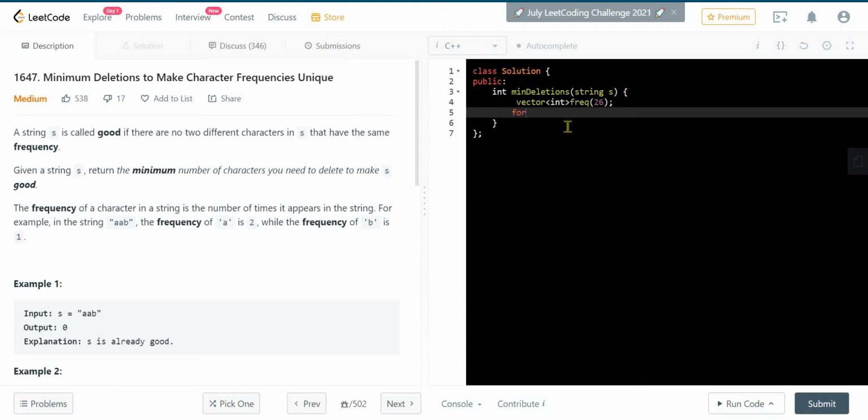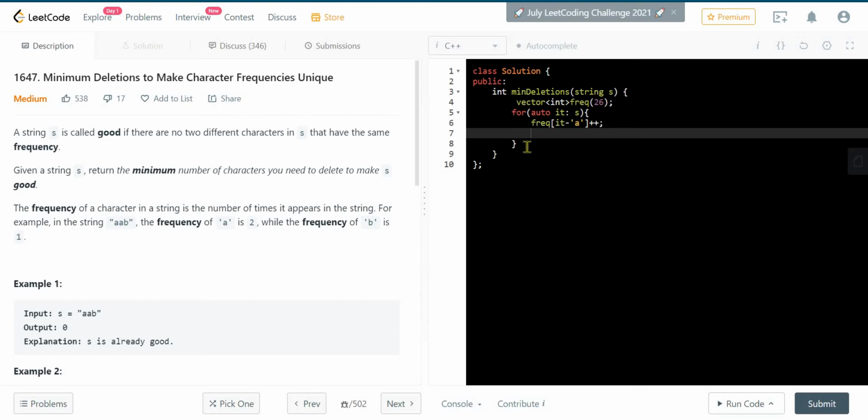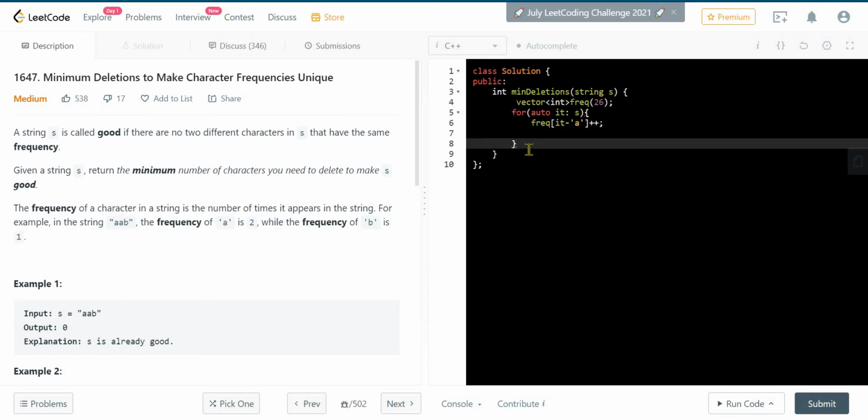Next what we'll do, so for auto it, let's say, I keep traversing the string given here, and for this I can store the frequency: frequency of it minus character 'a'. Here the character will be converted into an index, hoping this is a small character. Okay, so this will be plus plus, simple. By doing this, I am storing all the frequencies of the string's characters in a vector.